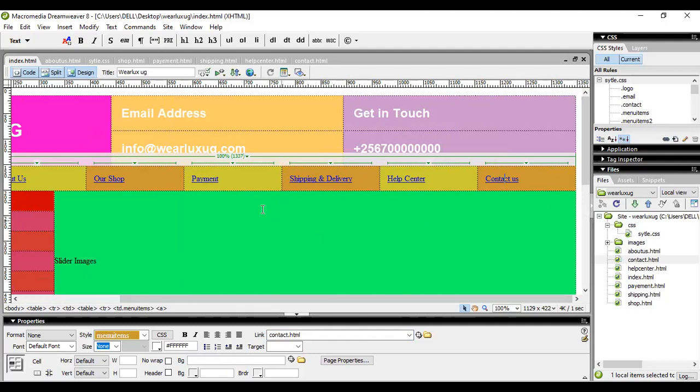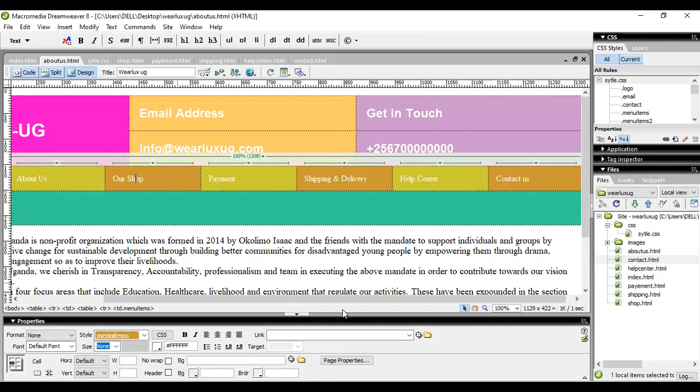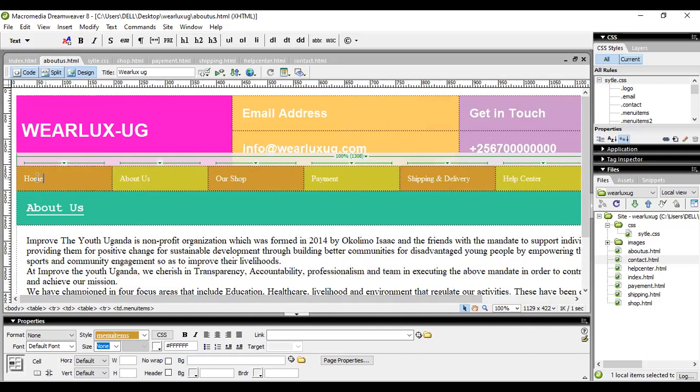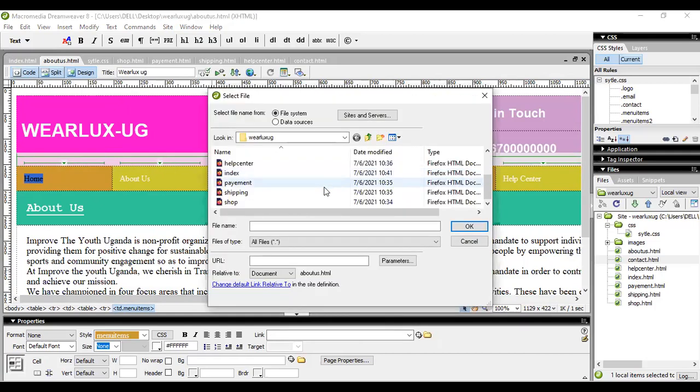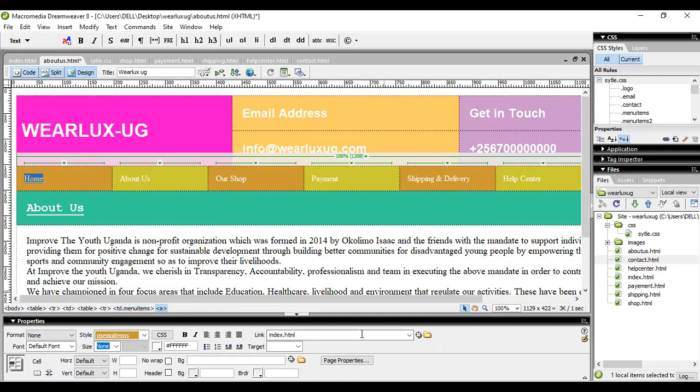Now, I'm going to go to the about us. I'm also going to link. I will highlight home. Remember, home will always link to home, to the index. I click OK.